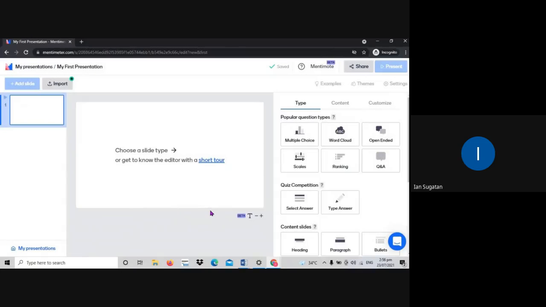This is your dashboard, where you can create and manage your presentations. You may type the name of your presentation in the text box provided. Now I will name my presentation Icebreaker.